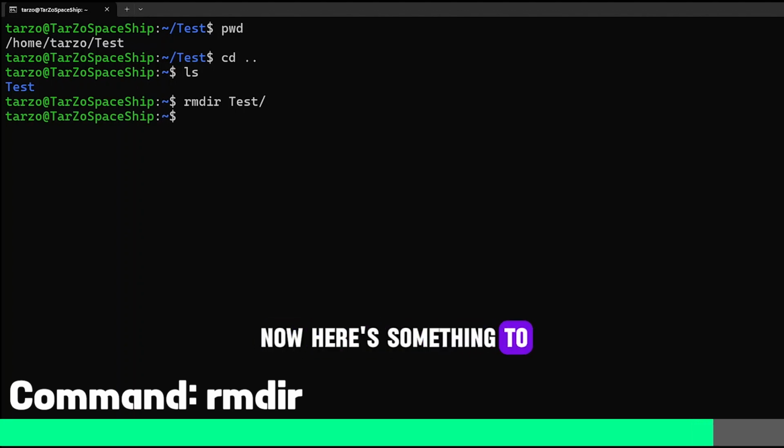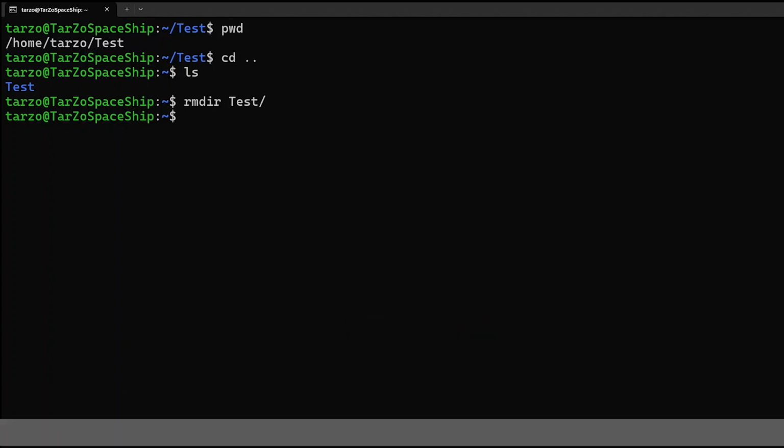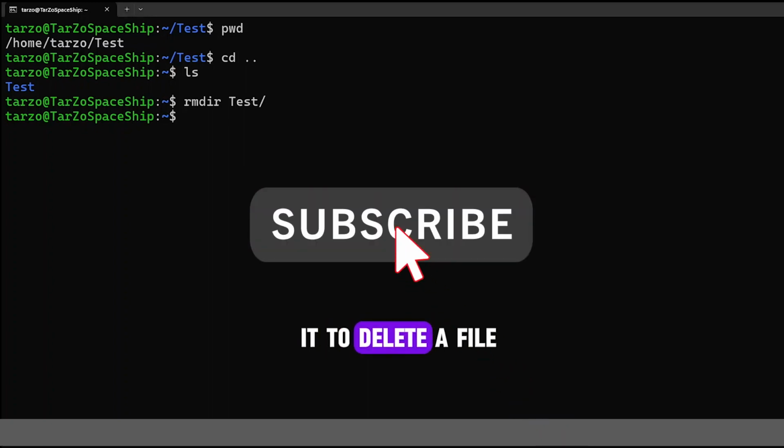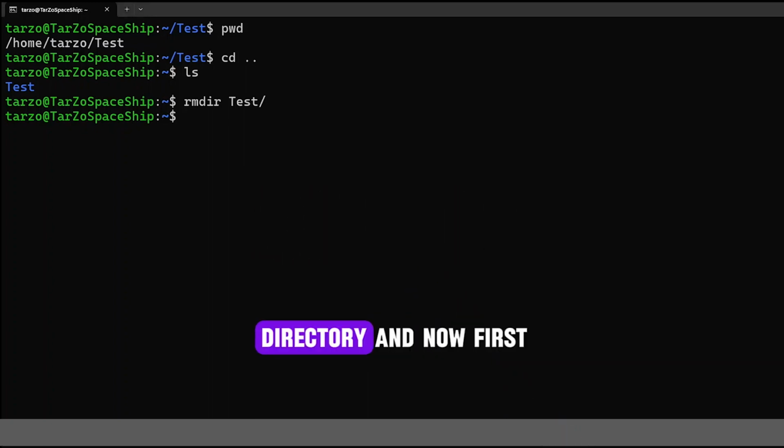Now here's something to keep in mind. While using this remove directory or rmdir, it will not delete anything that has some file or something in it by default. So keep that in mind, it will not delete anything with a directory in it. If the directory has something, you should delete it manually, or let me show you how you can force it to delete a directory.